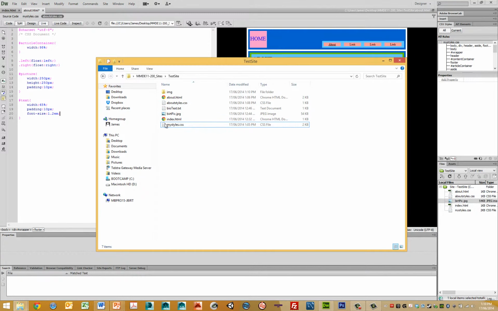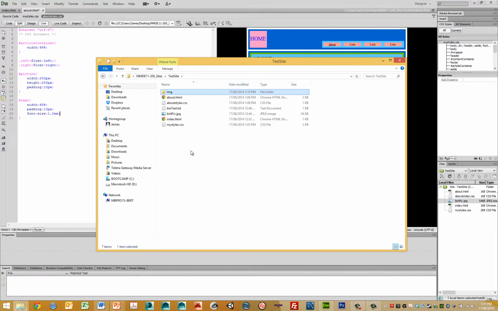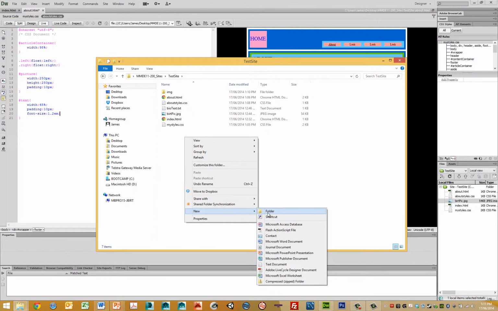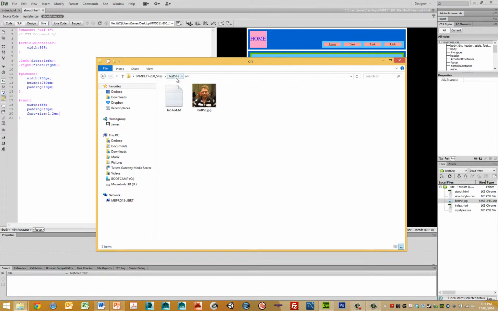Now I've got that new 250 by 250 in here. Now what I could also do is create another folder in here, and I might just go Original, for instance, or ORI, and then stick my original image in here, and put that bio text in there as well, just so that I know that they're my original files and these are now my optimized images.